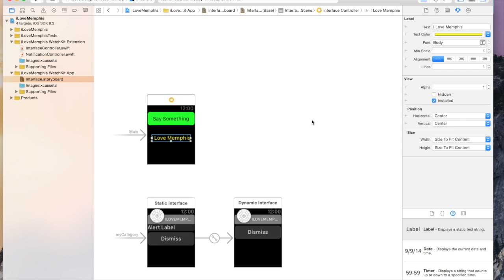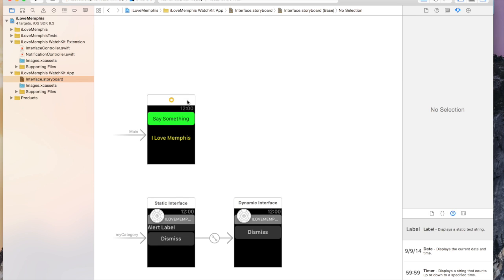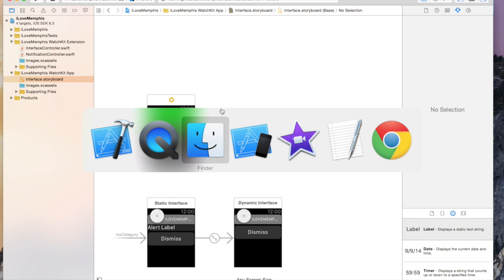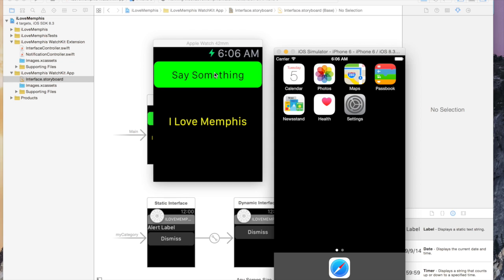Now we can actually run this application. Nothing's going to happen, but let's go ahead and run it just so you can see. I'm going to do a shortcut, Command R, to actually start the simulator. You can see it says build succeeded. And if we open up simulator, there it is. This is the iPhone app that we created.